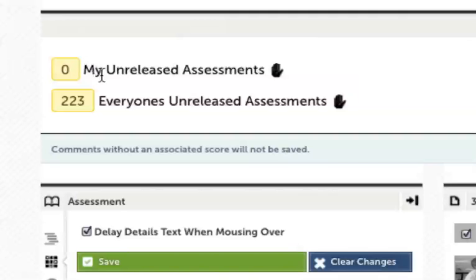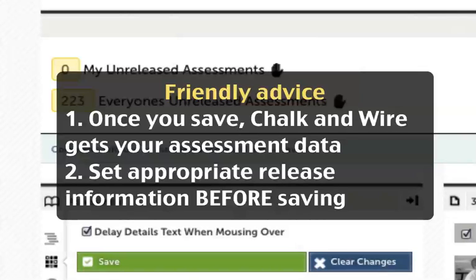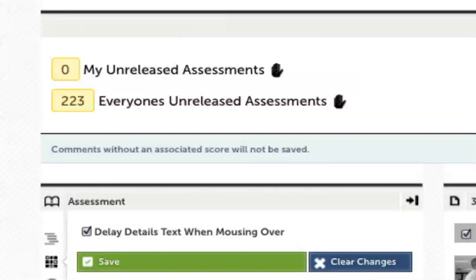I have a question. Is that releasing to students, or is that releasing also to Chalk and Wire itself? Once you save, Chalk and Wire gets the information. I got you. Releasing has to do with giving it to students. So it's totally up to the instructor's discretion as to whether they release right away or they hold them until they've gone through and scored all of them.